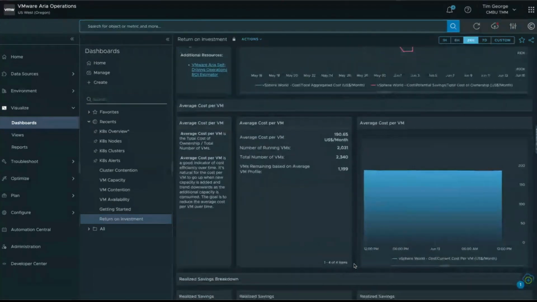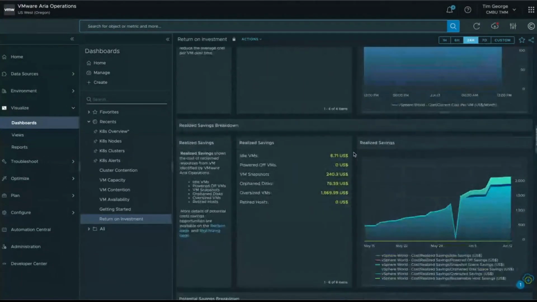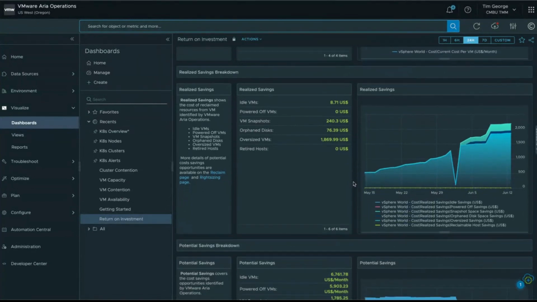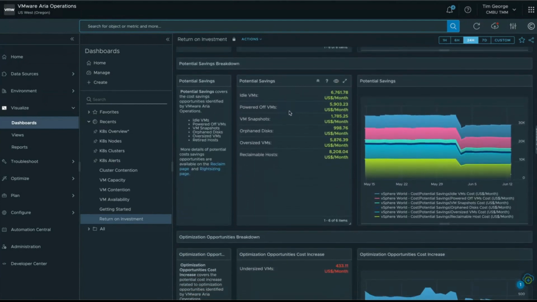But this gives us additional information as far as what is our average cost per VM. It gives us, again, our realized savings, but in this case, we're getting that graphed out for us, where our realized savings are coming from. It's going to give us then our breakdown even further of where we could save potential money with idle VMs, powered off, and so on and so forth.